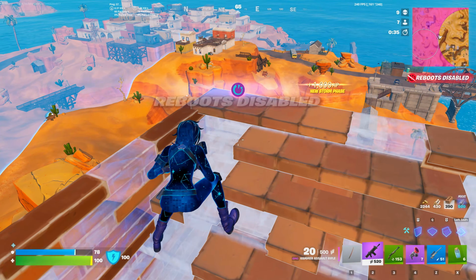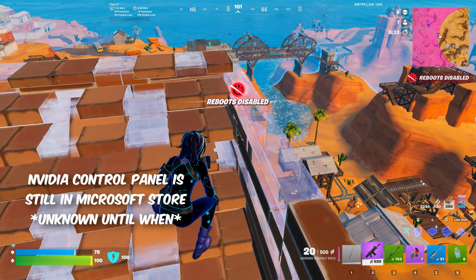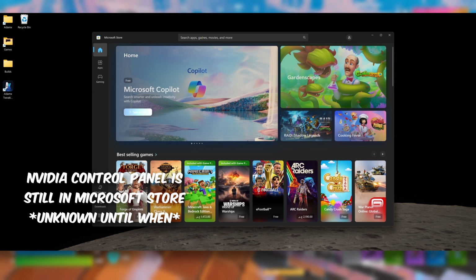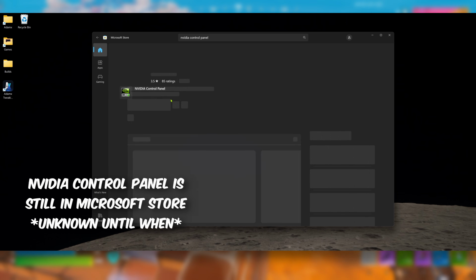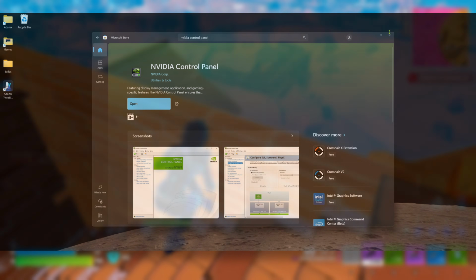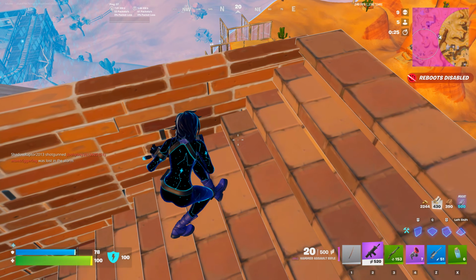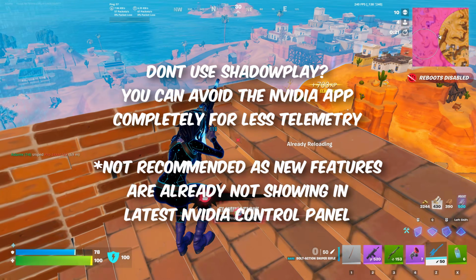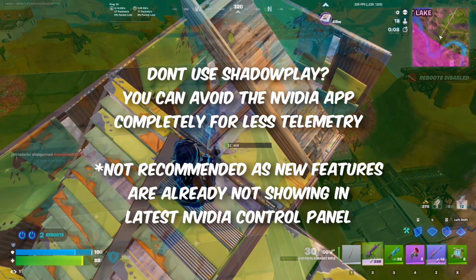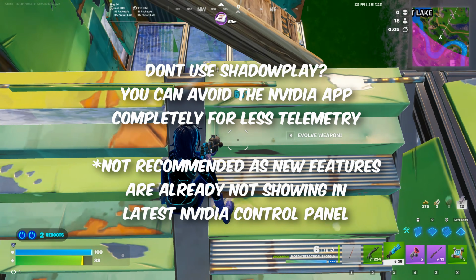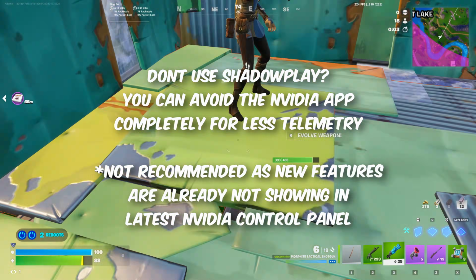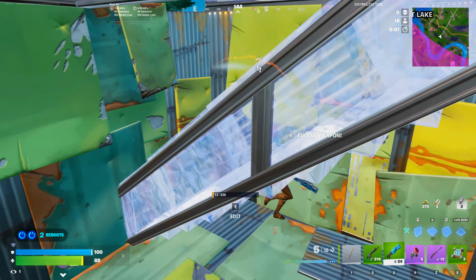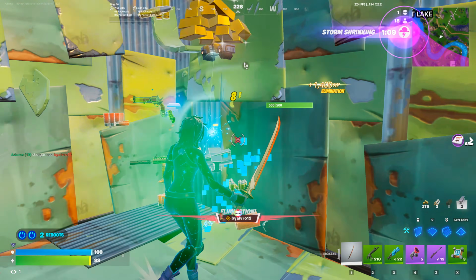Also, quick heads up, the NVIDIA Control Panel is still obtainable through the Microsoft Store, so for users that want to skip on NVIDIA's telemetry components that get installed with the NVIDIA app, and you don't really use features from the NVIDIA app like Shadow Play, you can actually just grab the NVIDIA Control Panel from the Microsoft Store and not get the NVIDIA app at all. But I honestly don't recommend that, as some new settings have already started not showing in the NVIDIA Control Panel.